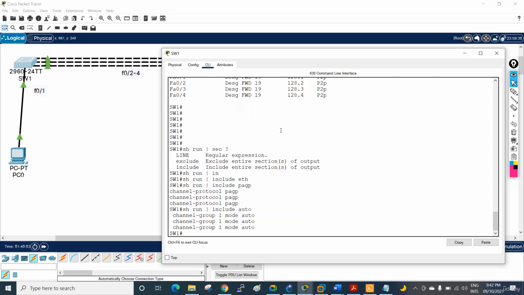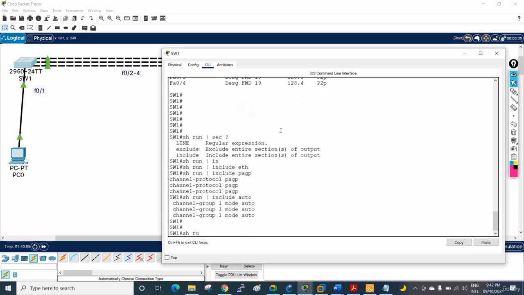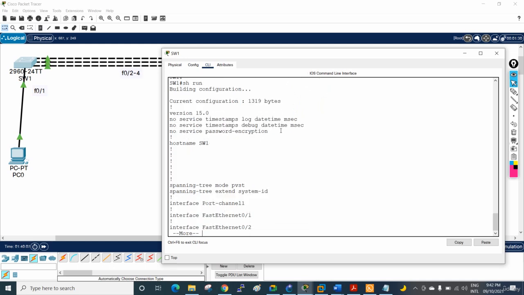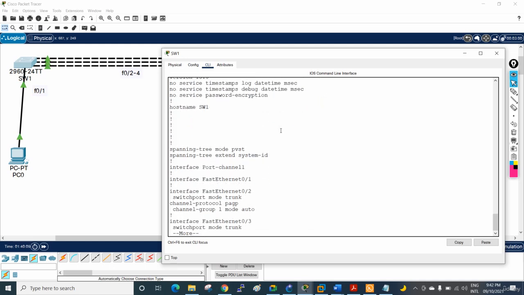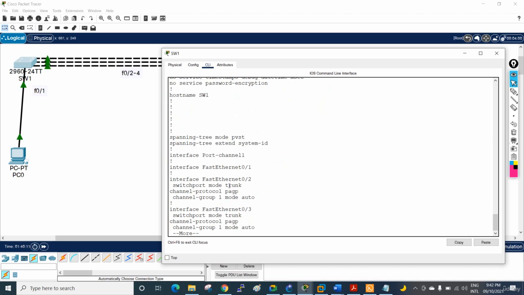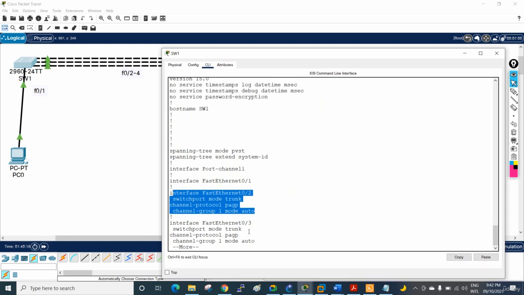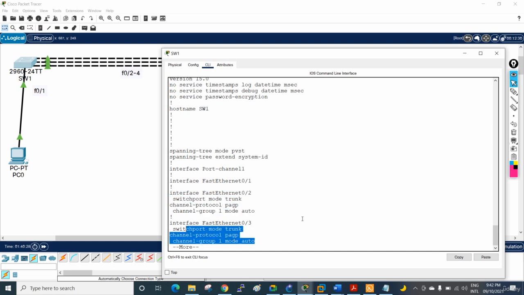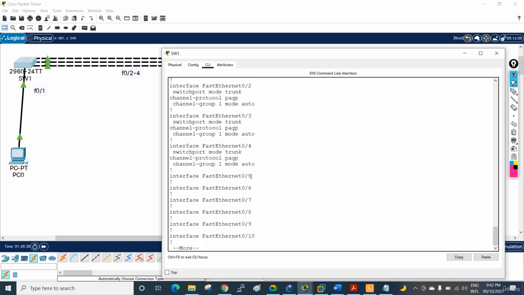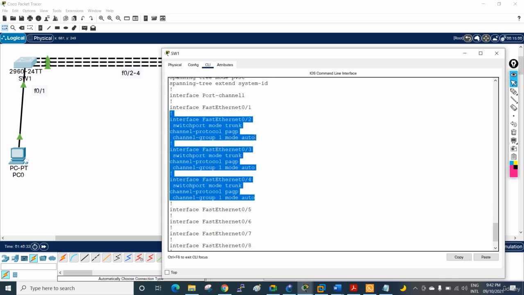I will write auto here. Anyhow, we can do it another way, show run. I will write show run here. If you see, we have the configuration here. So when we observe, this is a configuration someone did. For this interface we are saying trunk, no issue, and we are using PAgP. Here we are using auto. All three interfaces are using auto.